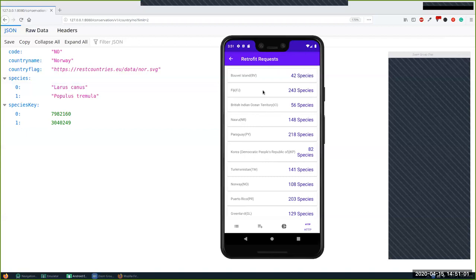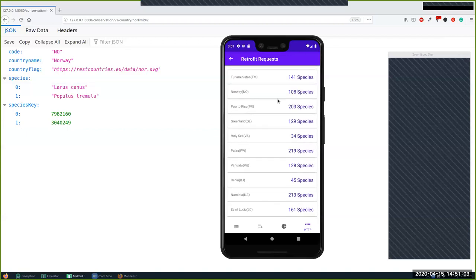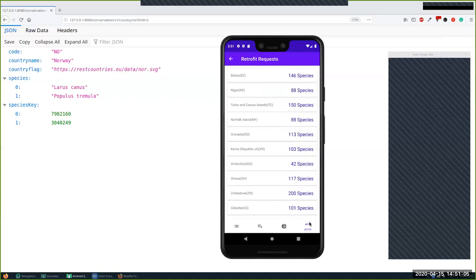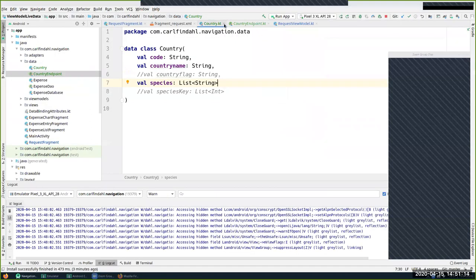Or for example, as I mentioned, you can cache this data in Room, so you don't have to do a network request every time you open the fragment. That way you could see the data even if you're offline. So these are things to consider for sure.